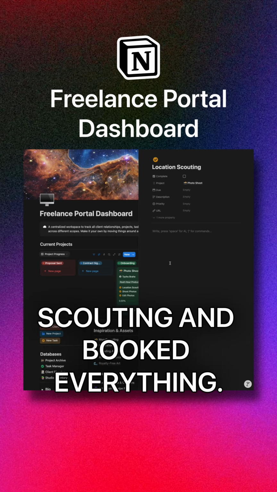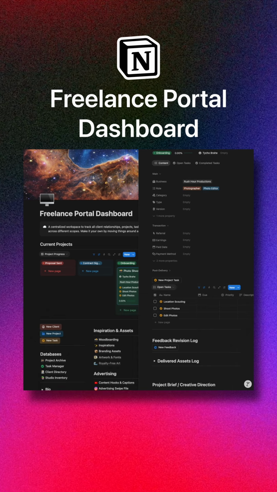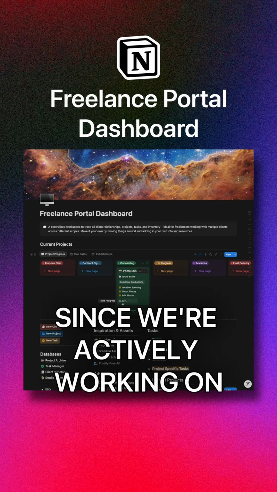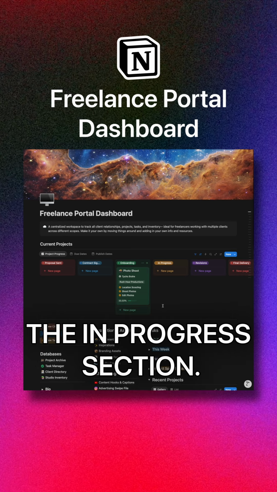So let's say I've done my location scouting and booked everything. Notice how the task progress bar updates to show 33% complete. Since we're actively working on this project now, I'll move it to the In Progress section.